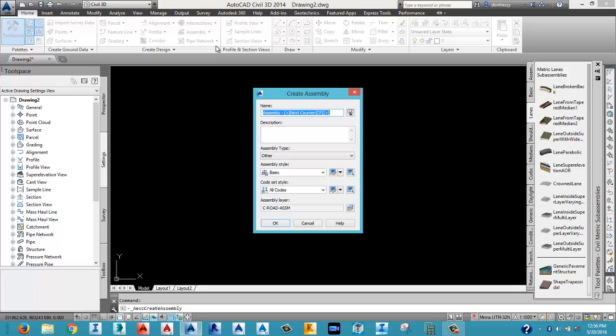A dialog box comes up asking you for the name you want to give the assembly you want to create. Let me say I want to create a typical Abuja road assembly, which is going to be an arterial road. So I'm going to call it arterial road ABJ. For the description, I might not disturb myself with the description. So are we good? Yeah.